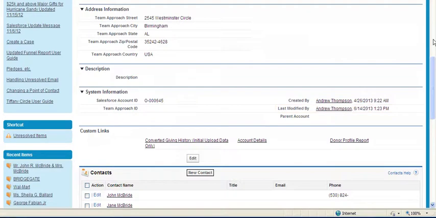The custom link section gives you those three different views. For example, you have the converted giving history for this joint account. You have the account details. This is a read-only page that basically is going to give you additional detail about this account. And a donor profile report. That's going to give you some more information about this particular donor provided from an outside source, and it's based on a prospect algorithm.